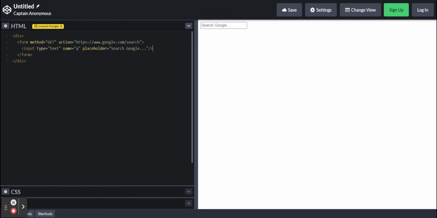Okay, so now we're going to make another input. This time the type equals submit. And the value, so what it says, is search. And now if we end this off, you can see on the right here that we have a search Google text box and a search button.